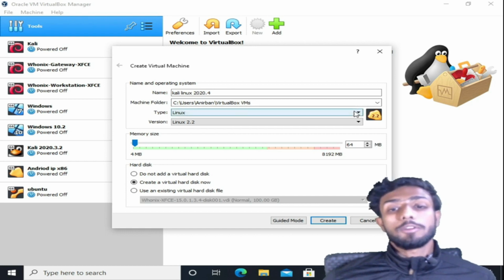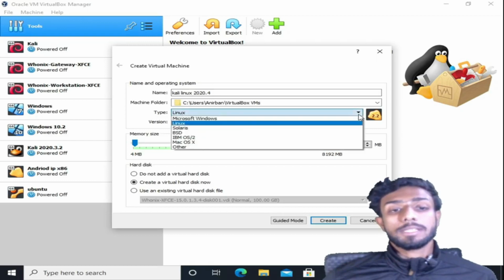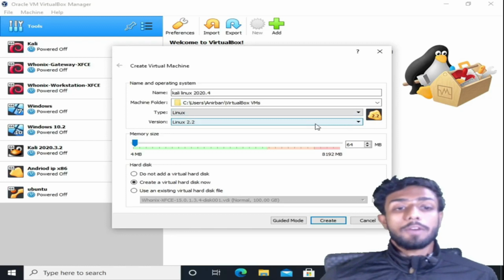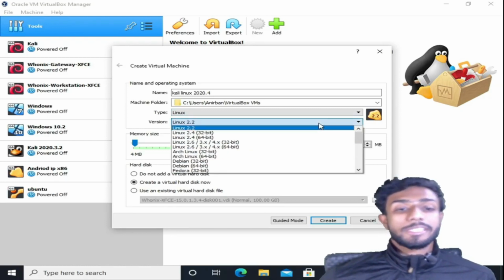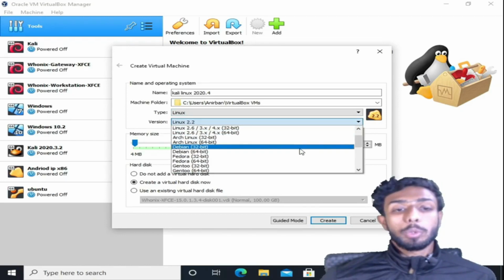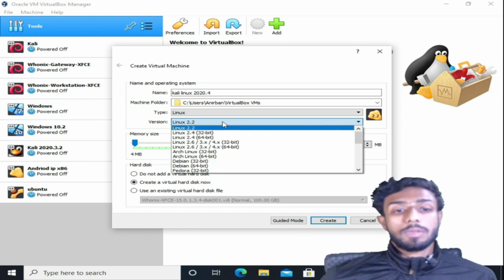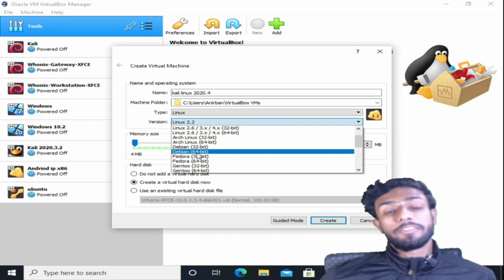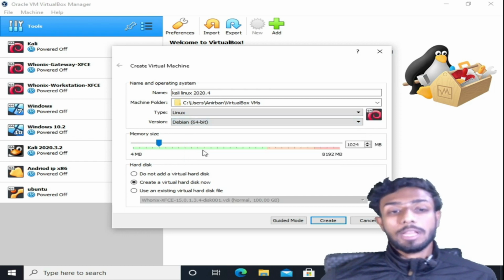Now from here, if you want, you can change the machine directory folder, or you can keep it as default. Now if you type the word Linux here, it will automatically select the Linux option. Don't change it, obviously this is Linux. Now for the version, you can use this one as well, but I'll recommend you to use Debian, because this is Debian Linux. If you're using a 64-bit image, choose the 64-bit one, and if you're using a 32-bit image, choose the 32-bit one. I have a 64-bit image, so I'll click on this.